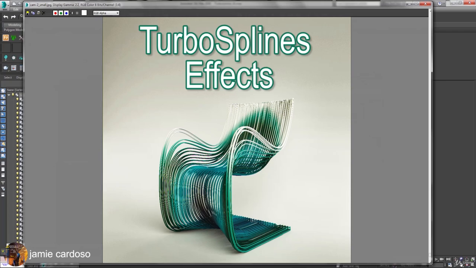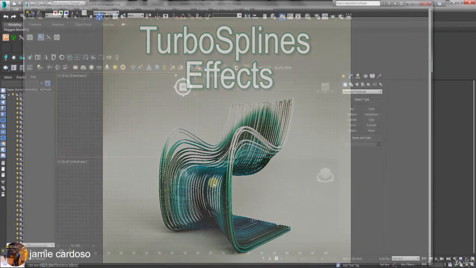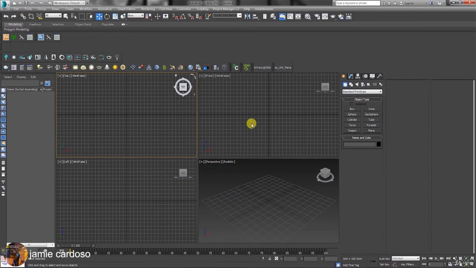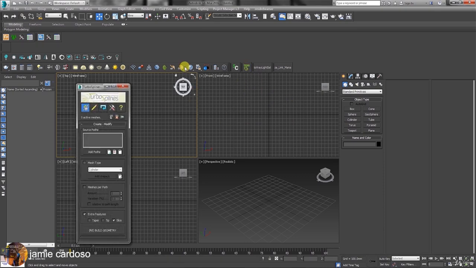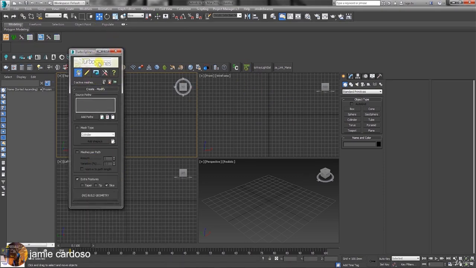In this session, I'll be taking you through the process of using and creating amazing effects with the TurboSplines plugin. TurboSplines can be used to create exquisite animation titles and complex rich geometry. So without further ado, let's start by bringing up its dialog here. These are some of its default parameters.